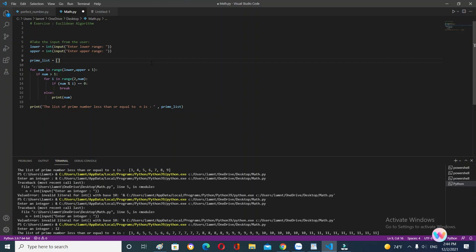All right, for num in range, print num. No, we're not going to print num. We're going to use prime list dot append. Okay, prime list dot append. All right, and we're going to print the prime list, the list of prime numbers in the range.